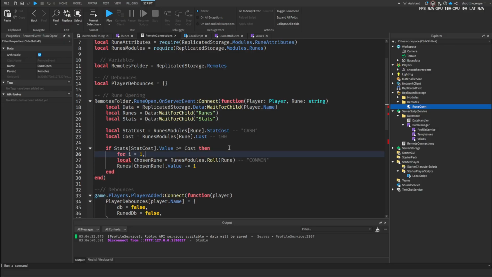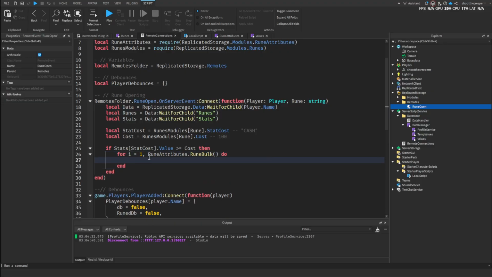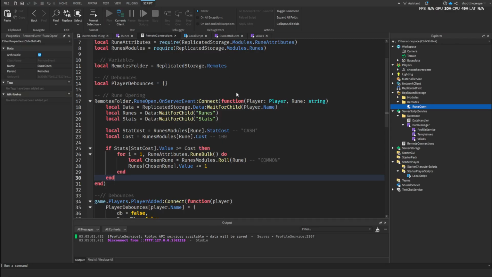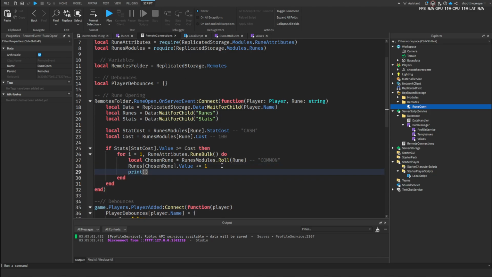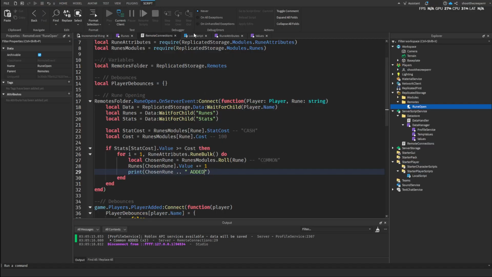Now all you have to do to make the bulk work is just make a loop. For i equals 1, comma, you're going to do rune attributes dot rune bulk do, and put all this in here, and you're done. Let's assume. Actually, all we have to do is this. We can do print chosen rune dot dot added. Comment added. One final test just to make sure it works.